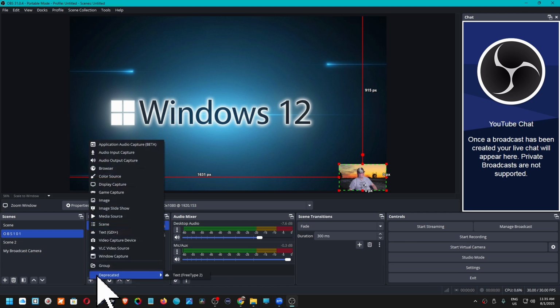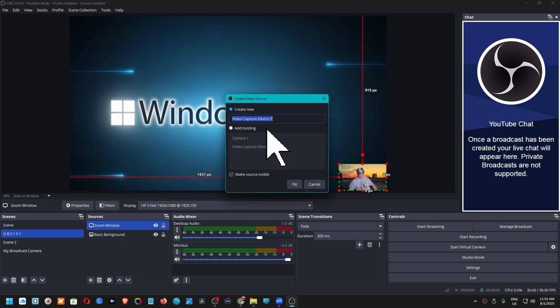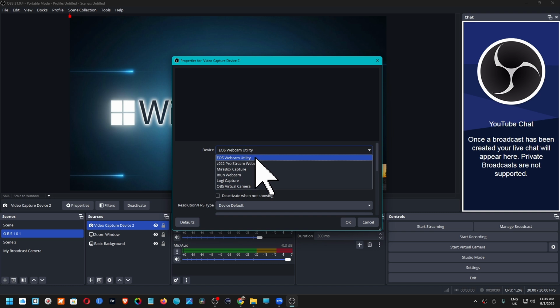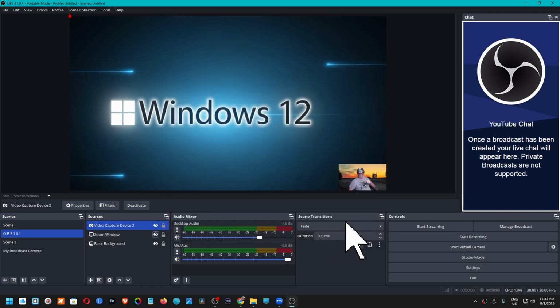If I had another camera, I could go in here and grab a video capture device, which is an interesting way of saying camera. We're going to call it video capture device 2, because I am deleting this. And then you go in here to find your device. Well, I happen to know this specific device I want to use is my 922, which is being used over here. But for demonstrative purposes, we're going to use the capture card. And we're going to hit OK.